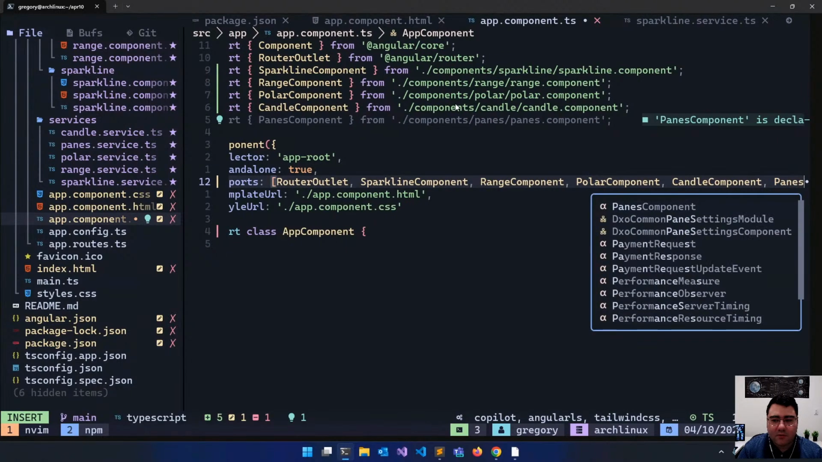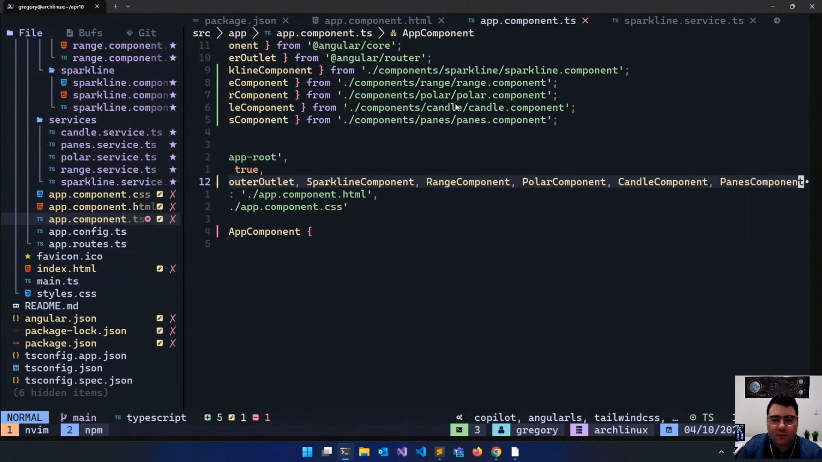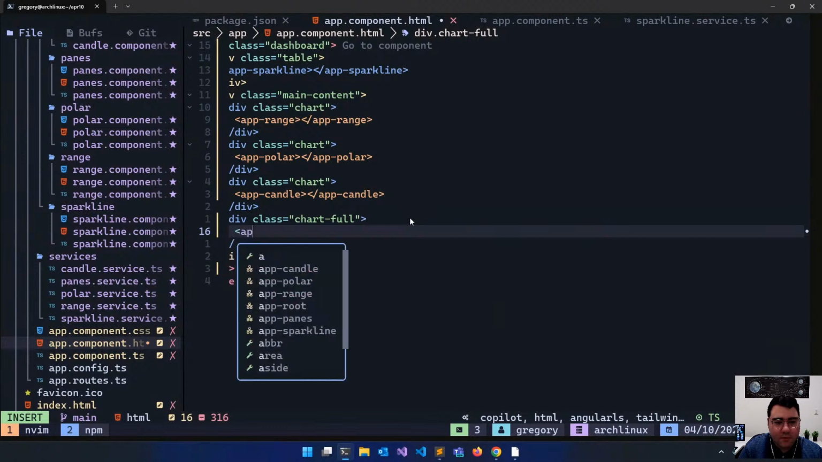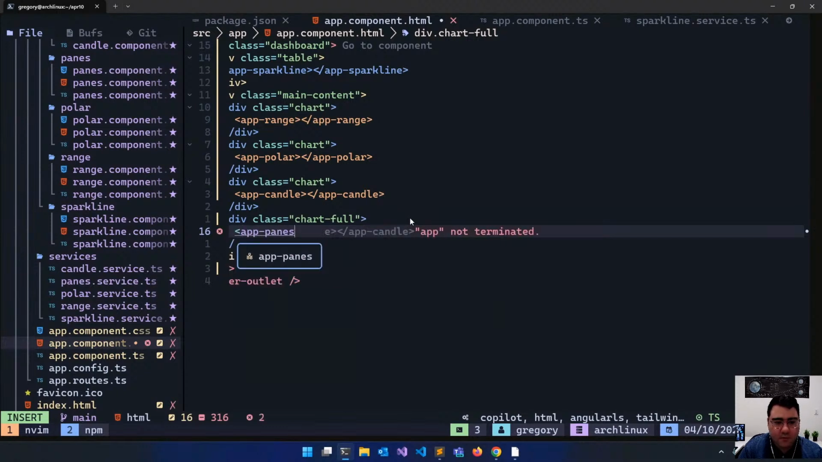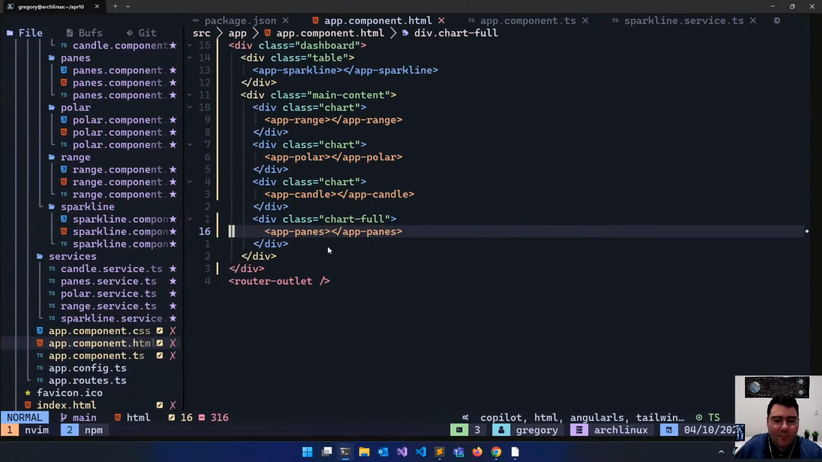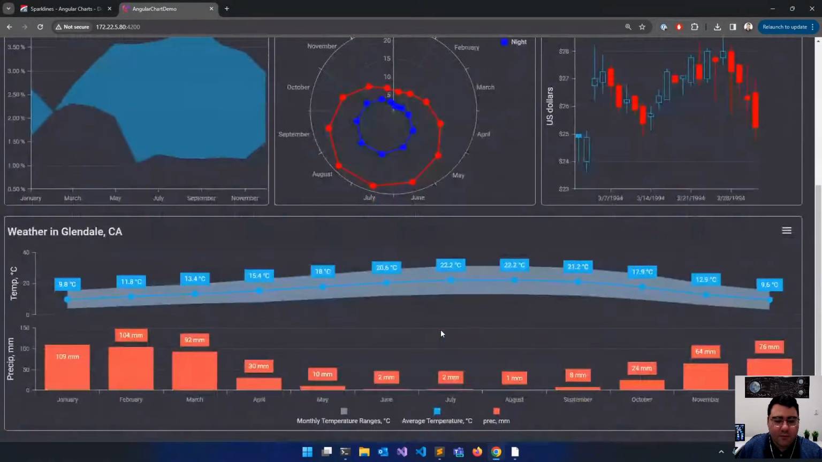I'll just add that there. We can finally add that panes option there, and we can see what that looks like. Oh yeah, that is quite interesting. Yeah, so this is a very cool chart here.